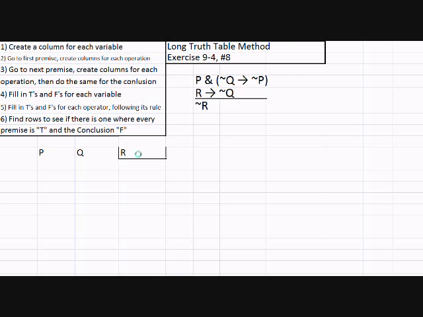Now we are to go to the first premise and create columns for each of the operations. Now we're supposed to go from the most embedded of the operators to the least embedded. By that I mean those that are most tightly bound into parentheses are the ones that are the most embedded, and then move outwards to the ones that are least embedded. In this case, we're going to start off with the negations for q and p. So let us do not p, not q.